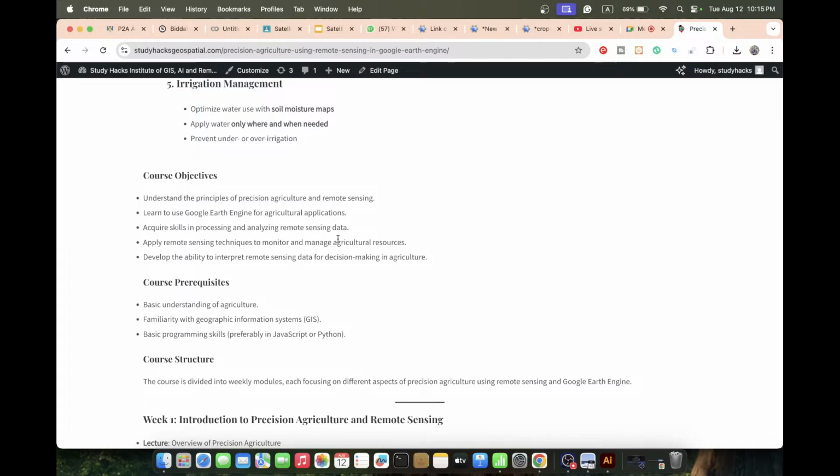Then we will use Google Earth Engine, as well as some machine learning in Python, and Colab notebooks. We also discuss how we can easily process and analyze remote sensing data.